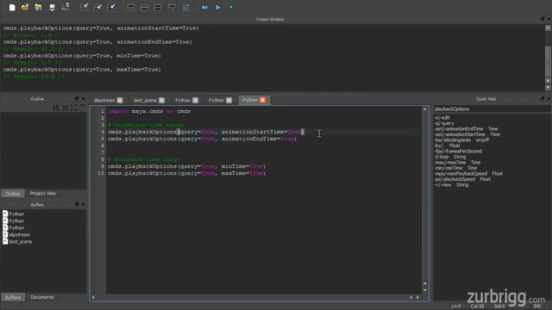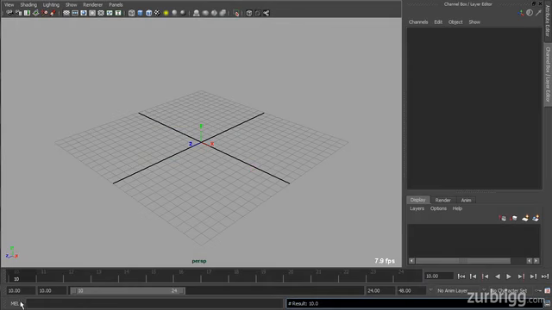Now to edit the start and end times, all I need to do is change my query flag to an edit flag, and then set the new value. So here I'm going to set the animation start time to 10. When I execute this line of code, you'll see that my result is 10. And if I look back at my user interface, I can see that my animation start time has been updated to 10. You'll also notice that my playback start time has been set to 10 as well.